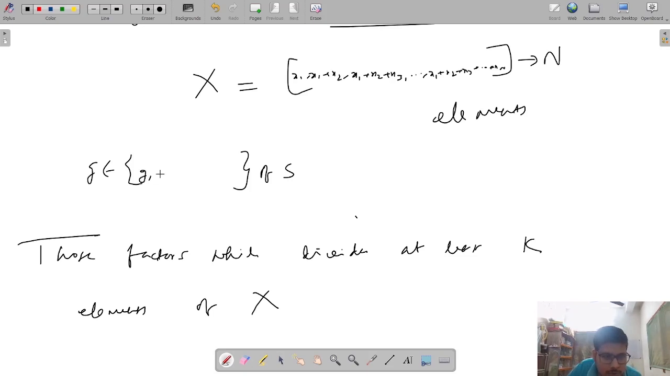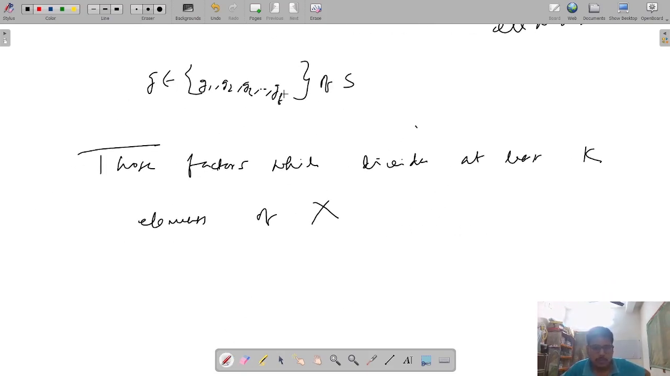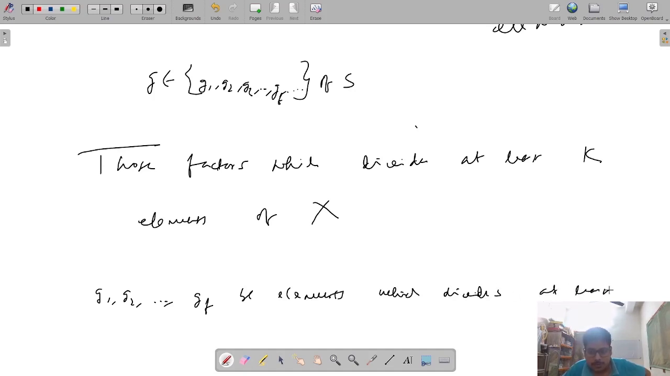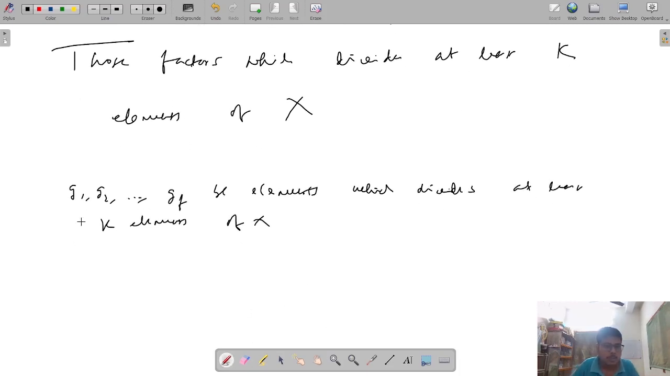Suppose g1, g2, g3, up to gf be the elements which divide at least k elements of x, right? So one of them is my answer, right? So which one? That's very easy. The max of them, right? Max of g1, g2, gf.